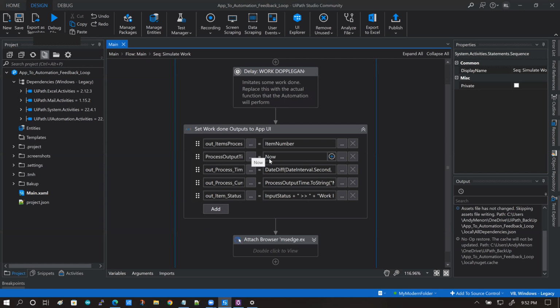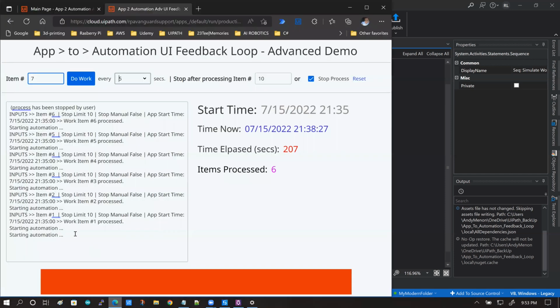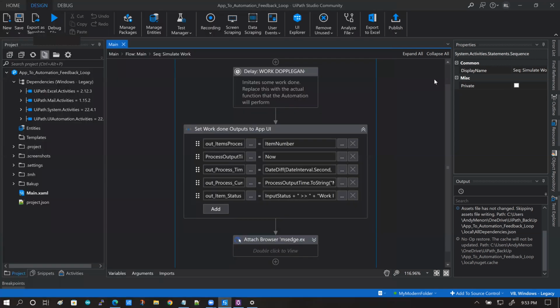Here you can see the calculations happening in the assign activities. Basically, the process output time is set to now, which is the current time. And then the time elapsed is the date difference between the time that was passed in, the fixed start time, and the current time. The next step is when the time is passed back to the app, it is passed in as a string pre-formatted to the US format. And then finally, you have the out item status, which is basically the update that you see on the text area box. Now the automation has internally communicated to the app; basically, it has decided what values it's going to send back to the app.